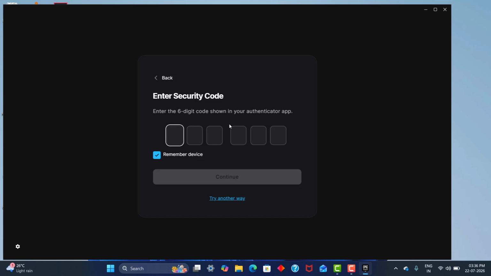If you have a security check, you need to enter the 6-digit code, enter it and click continue, then sign in.